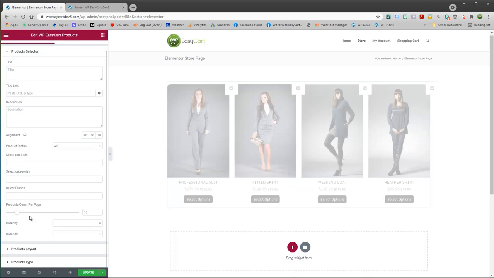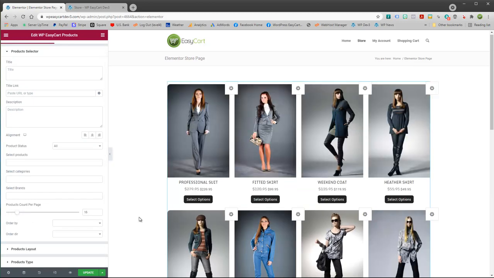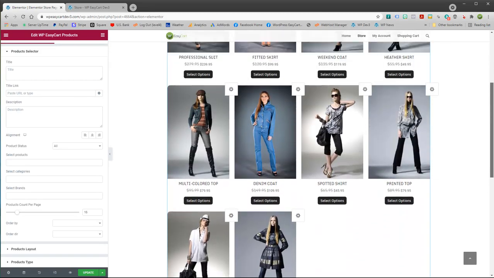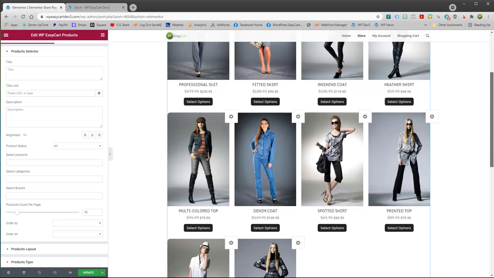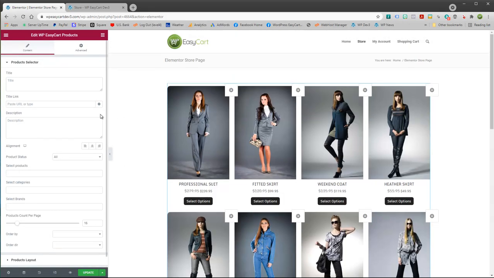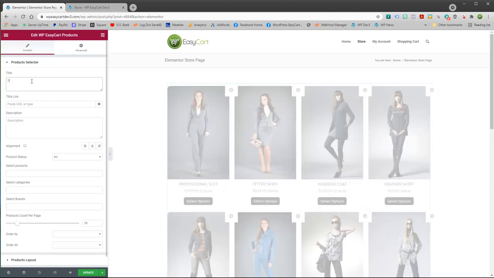Maybe you want to show 15 products on the page, and you can see out here it instantly adds 15 products. Or in this case I only have so many on here. You can change alignment. Let's go ahead and put a title on here. Let's just say this is summer, fall, fashion, designs.